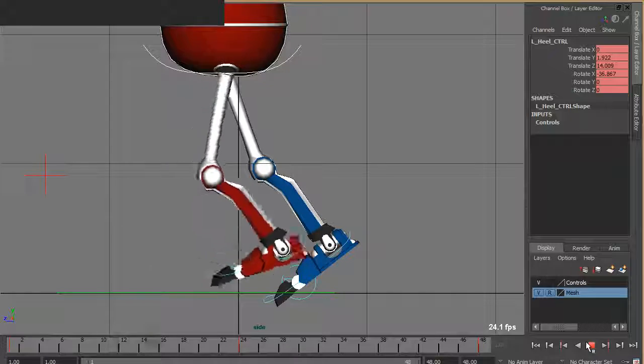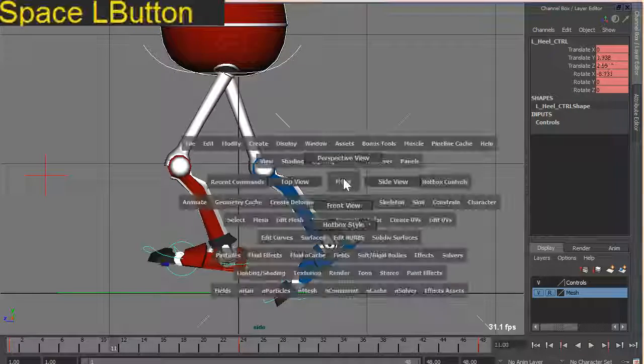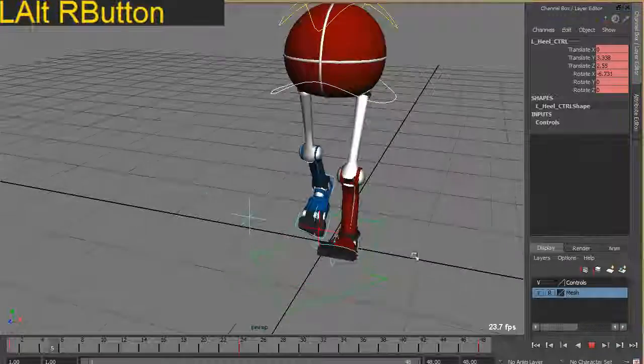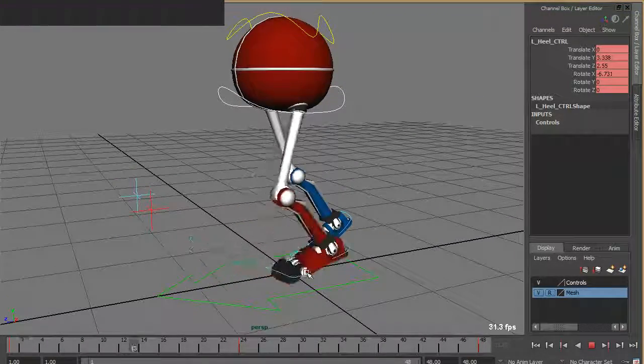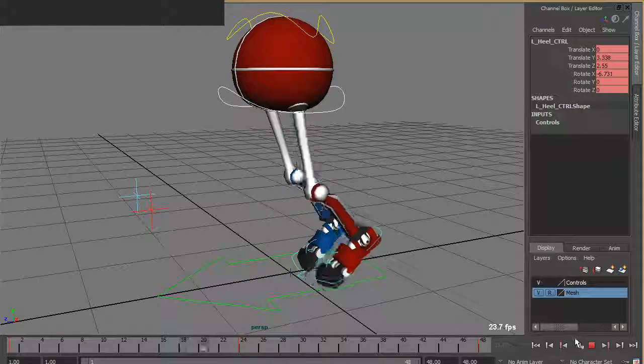So this is essentially the meat of Maya's animation system, and only a couple of keyframes are required to generate some movement. Maya takes care of the rest.